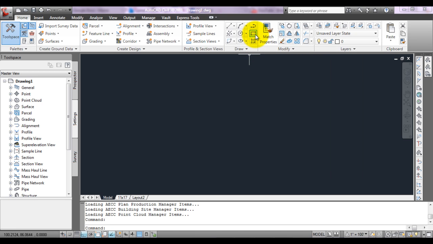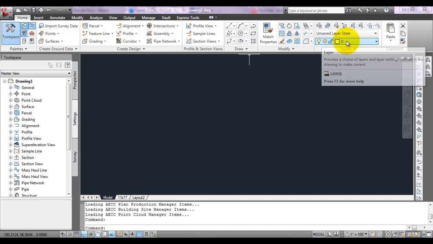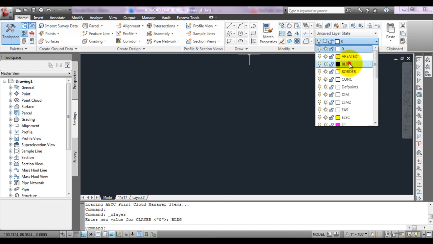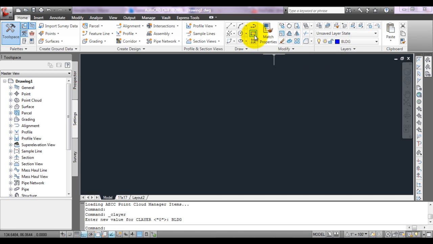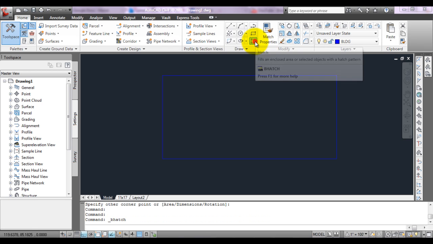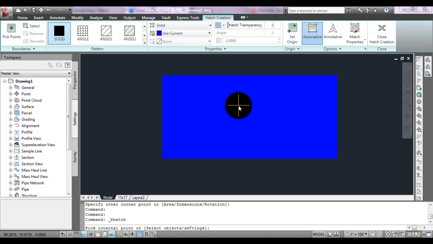But let's go ahead. I'm going to show you first how to hatch a building. Let's change the layer to building, so that's our current layer. And as we start to draw, everything goes on that building layer. Now let's go ahead and hatch the building. So we select hatch, and then it says select the internal point.